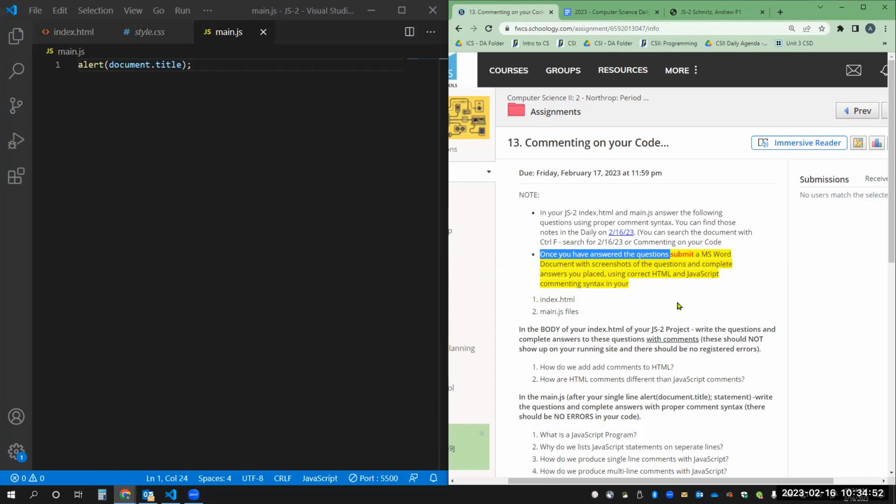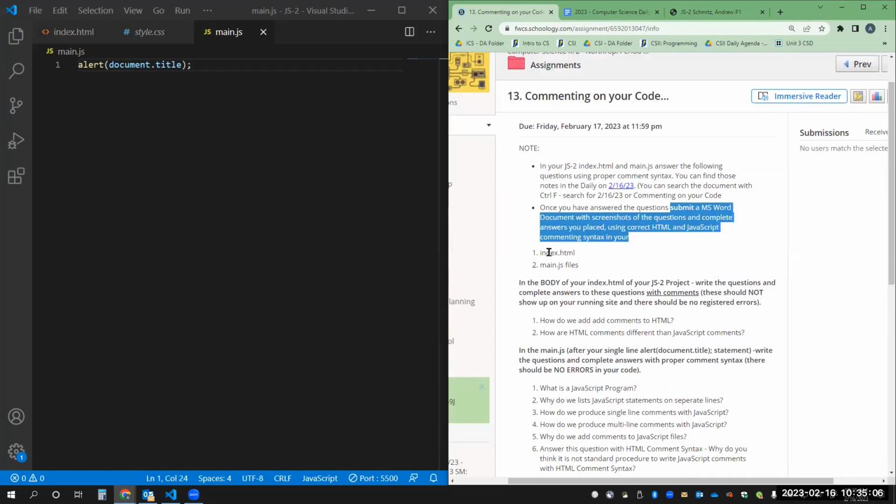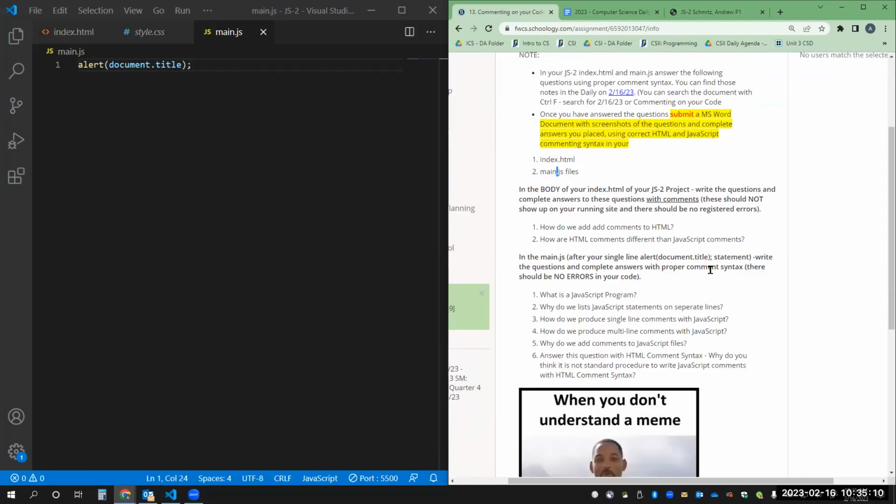and your main.js. You're going to submit a Microsoft Word document with screenshots of the questions and complete answers you placed using correct HTML and JavaScript commenting in your syntax. So I'll need two screenshots, one from your index, one from your main. And this is how I do it. What I did is I came here and I just copied these questions. So I went Control C, copied.